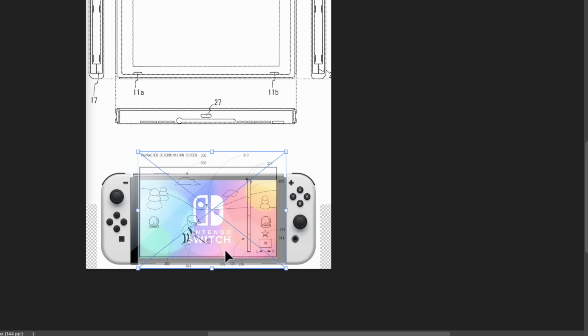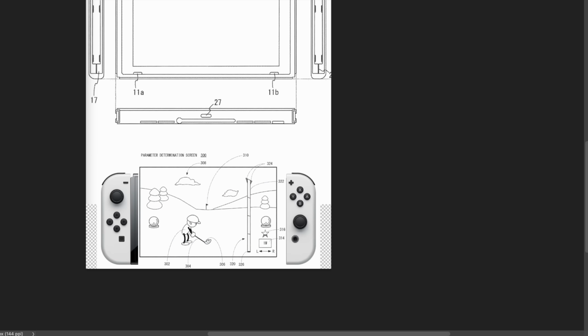Okay, as you can see here, it's describing the parameter determination screen 300, and we have all the little tweaks that have been made. And let's go ahead and make this a little fuller here so you guys can see the design. That is basically on top of the Nintendo Switch OLED screen, and that tells you exactly how big or how tall the Switch will be. So we'll probably have bigger Joy-Cons as well, bigger controllers, and it'll come up to here. Right, this much bigger a system we're gonna get with the Nintendo Switch 2.